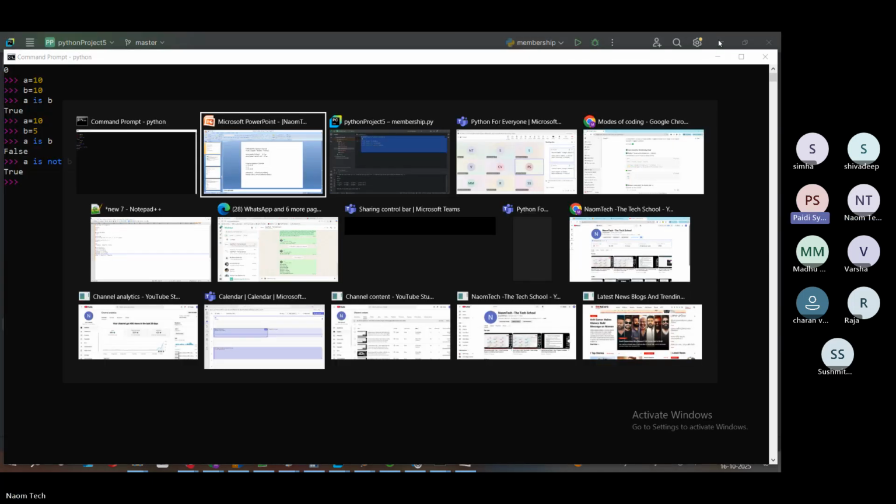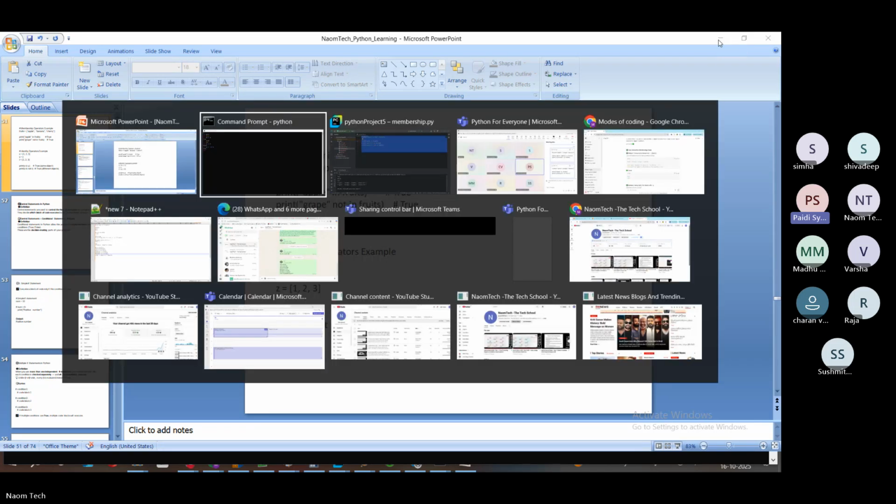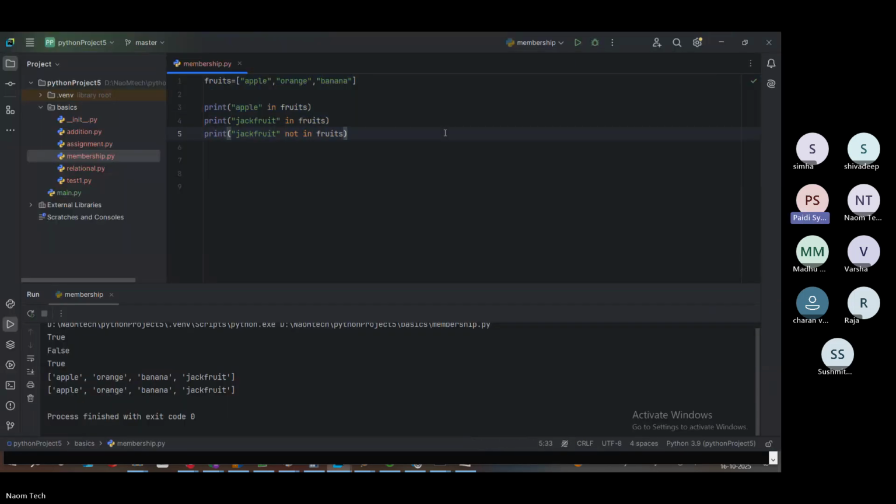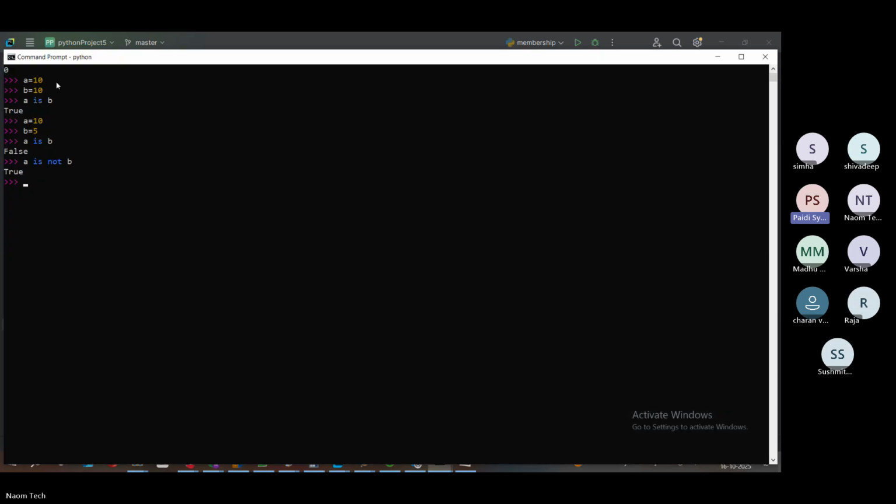Suppose here A is equal to 10, B is equal to 10. We are checking the address level confirmation, whether both addresses are the same or not. If you need text level, you mean you are asking for value checking, whether the values of A and B are the same or not. Value level validation, not address. Okay, I got it. Then you can use double equal.